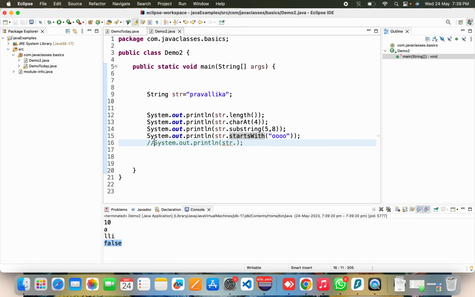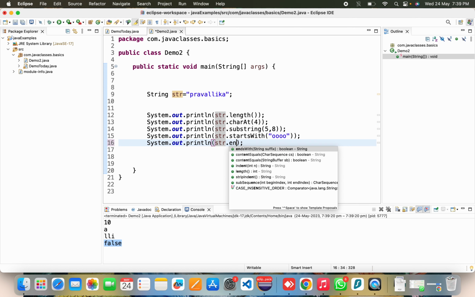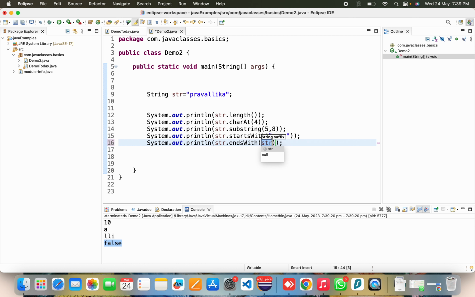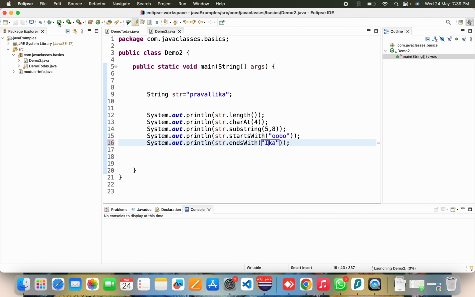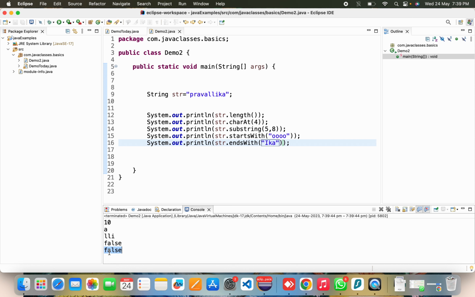In a similar way, you will have endsWith as well. If I'm testing this, it will give me true. And it is case sensitive as well. If I give a capital I, then it says it's false.